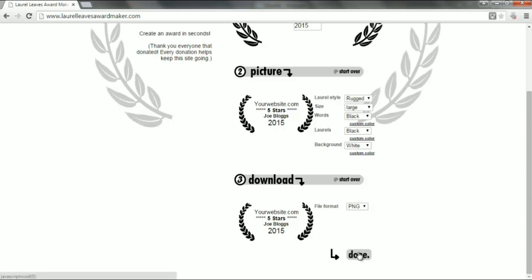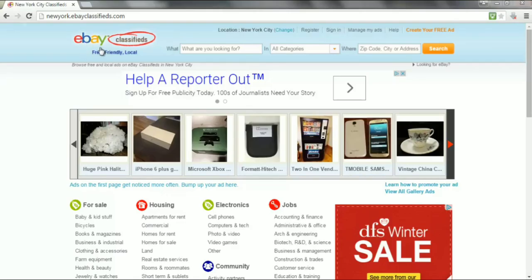Click done, then load the image, and then send it over to whoever you want to give it to. Now, I'm sure you've all seen this logo before because eBay is obviously one of the most popular websites on the internet. But what you may not know is eBay also has a few other web properties that they create just to expand upon their brand.